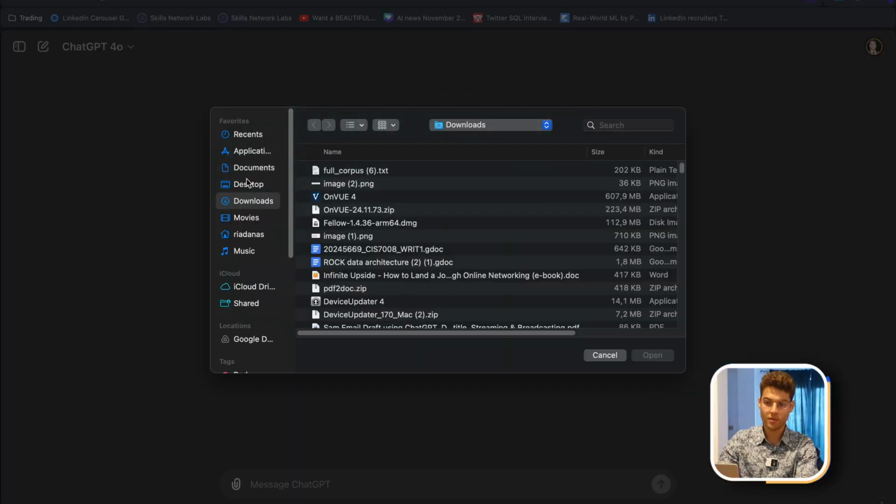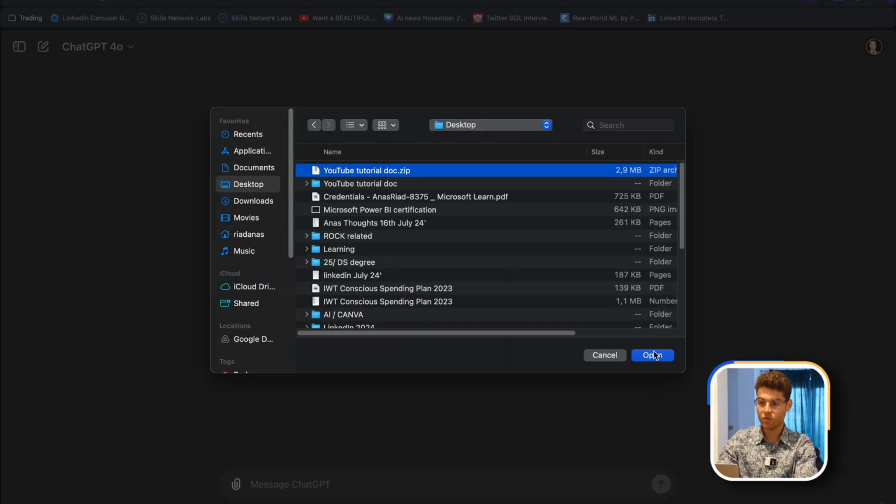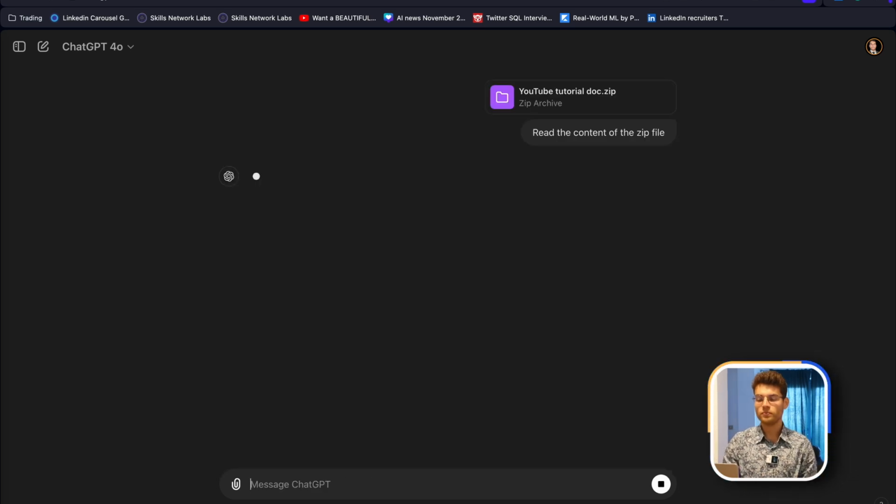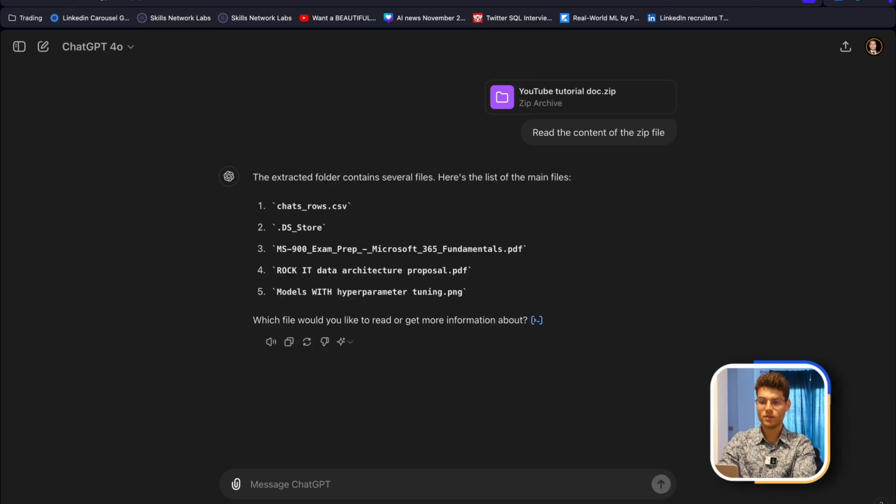So you can just zip them all as we did right now, and you can just put them all in here and say to ChatGPT, read the contents of the zip file. And ChatGPT will read the content of the zip file. And here you are. As you can see, it read all the files that we had within our folder.